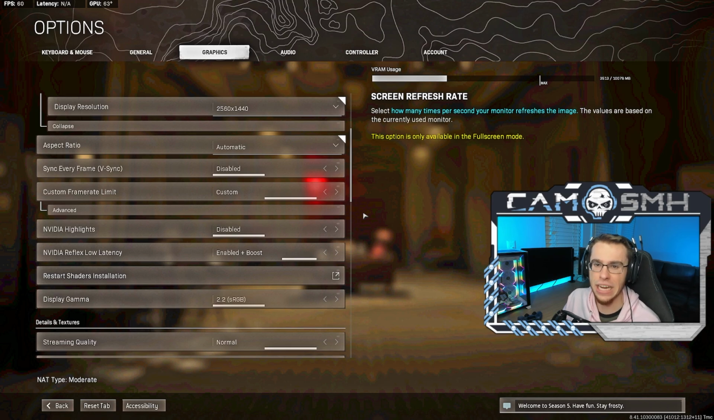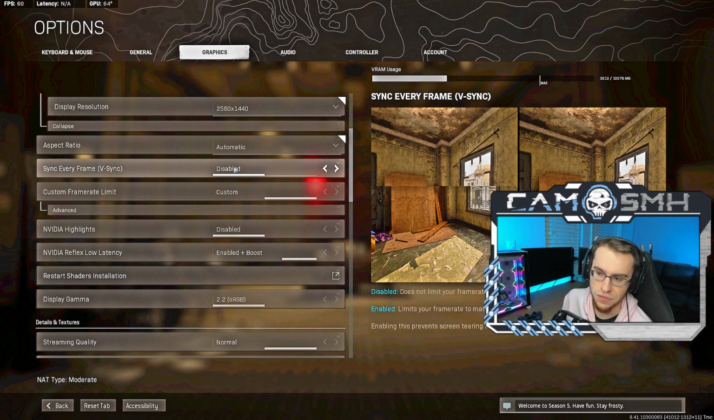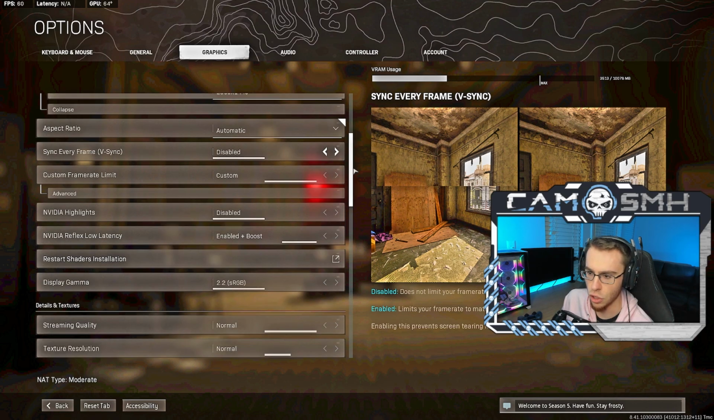Warzone is a very taxing game when it comes to frames, so having your graphics as low as possible for pretty much all these settings, or everything disabled, I think makes the most sense, just to get the most frames per second that you can possibly get. So for me, I have sync every frame, VSync, disabled. I don't know too much about that. I just know I've been told that disabled makes the most sense.